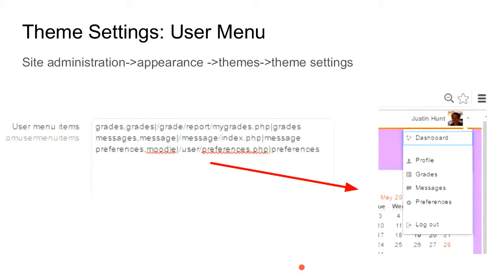There are user menus, so that user menu that you see that drops down just beneath your picture on the right-hand side, in most cases, of Moodle. You can actually customize what appears there. And if you go to Site Administration, Appearance, Themes, Theme Settings, there's actually a little explanation of how to do that. What you see here on the left-hand side is that settings area, and on the right-hand side is the result of that settings area.